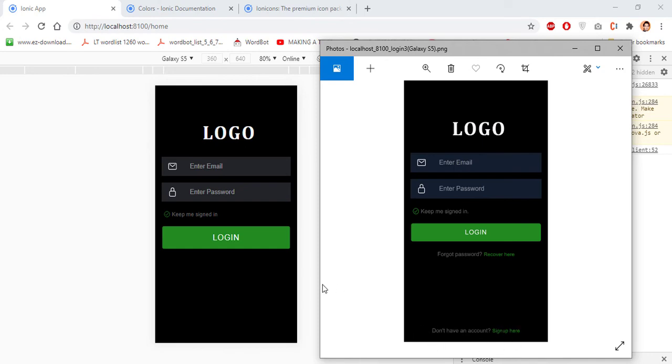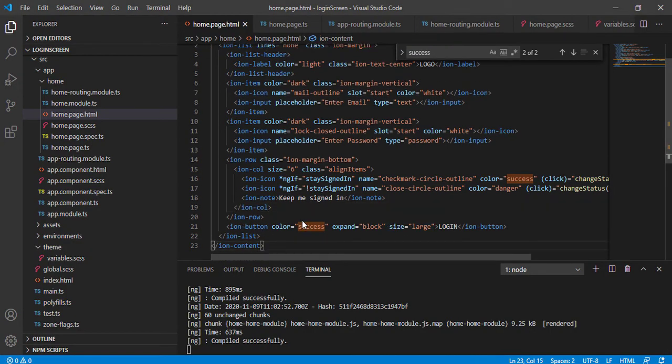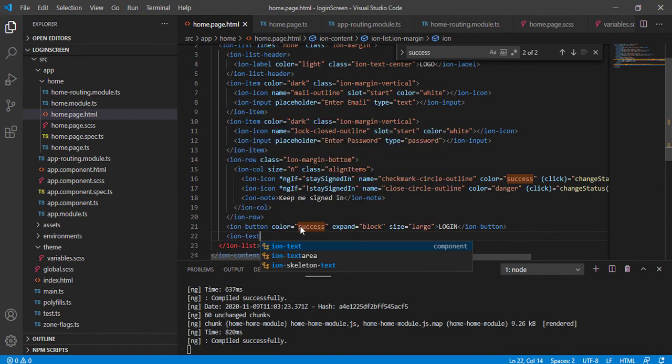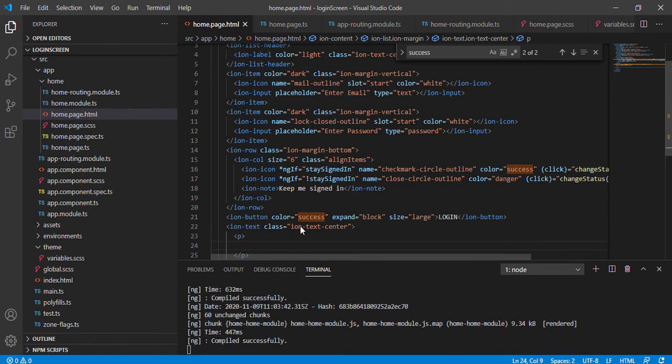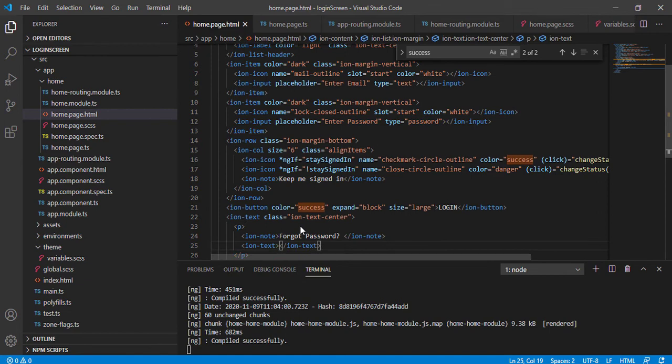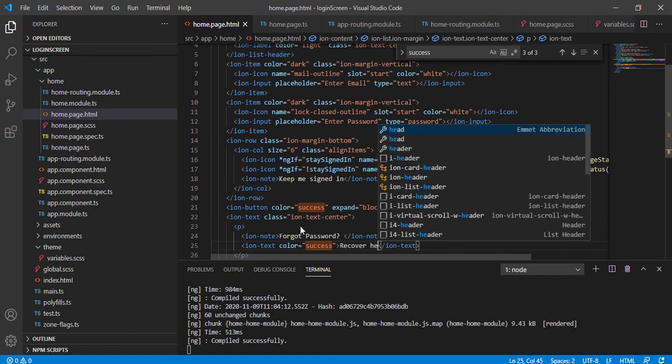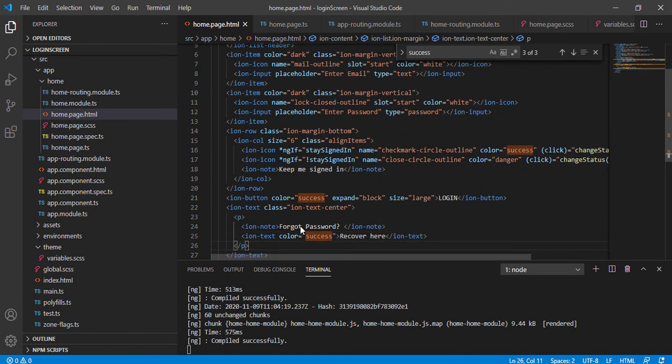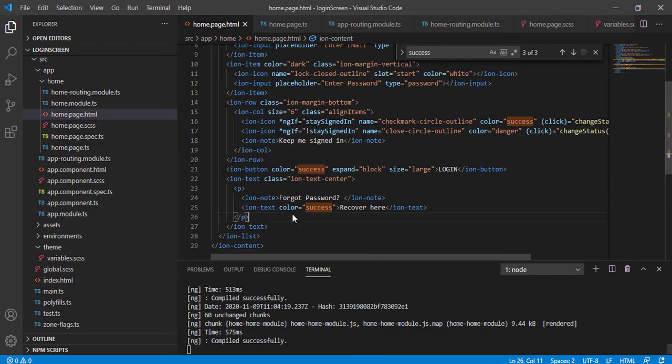This one, right? And then at the footer we need this. Let's work on it quickly. So after our ion button, I'll simply have an ion text in which I'll just center it up first. Within that we will have a p tag, and the p tag will hold an ion note which will read forgot password, then a space, and then I'm going to have an ion text. The color will be success and it reads click over here. We won't give the working of it, just to show it out. Let's see now. Okay, great, it's coming up.